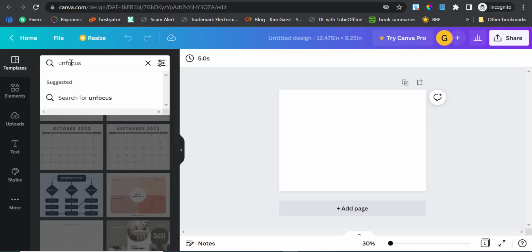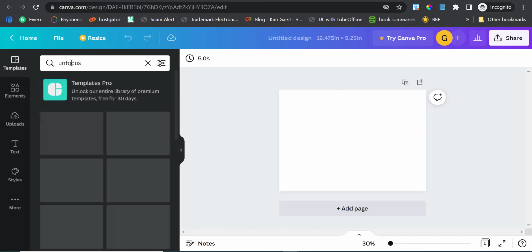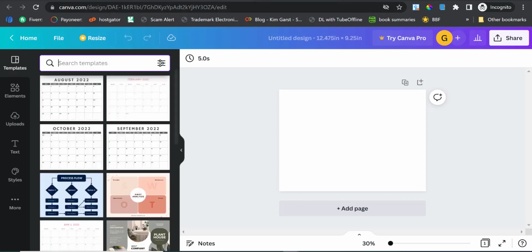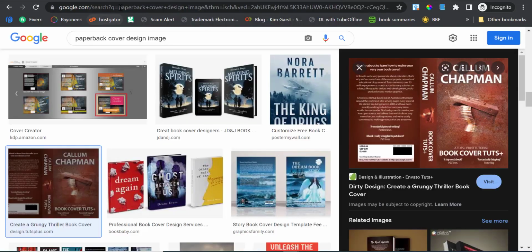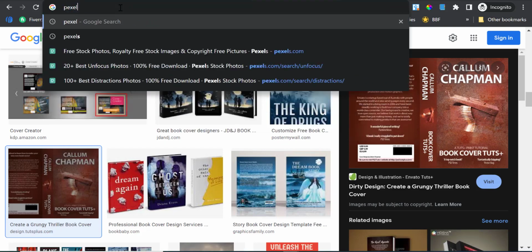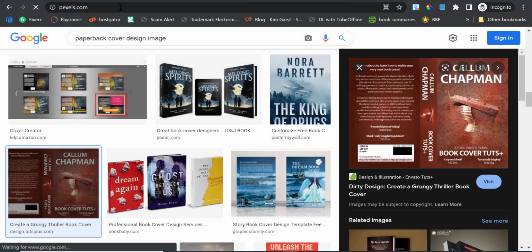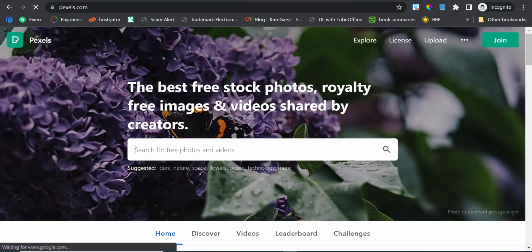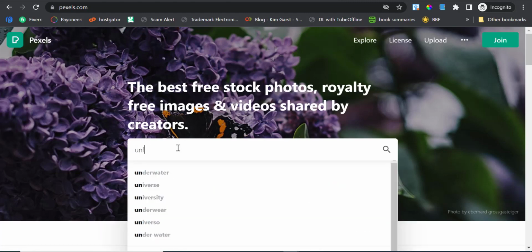Remember, I said I want something related to focus, since we are creating something that has to do with target focus. I would definitely not find it here, so let's go to Pexels. That's why we need our website, the Pexels website. Let's click on pexels.com. You can see free stock video, best free stock photos, royalty free images, and videos shared by creators. Let's click on focus.